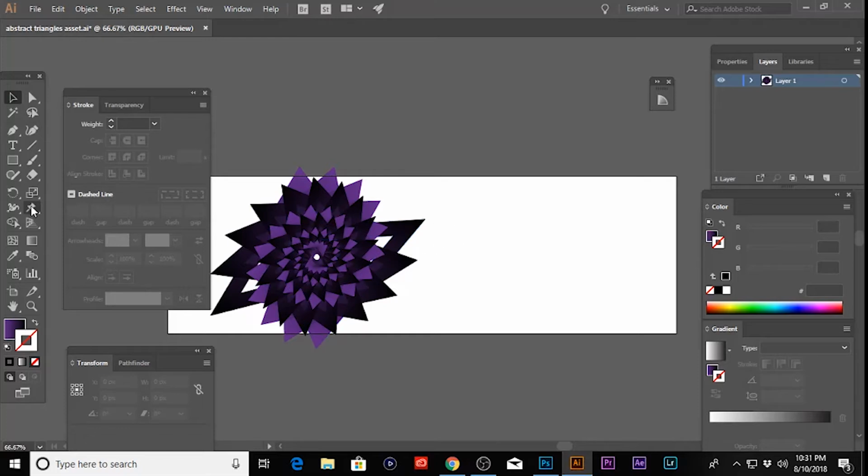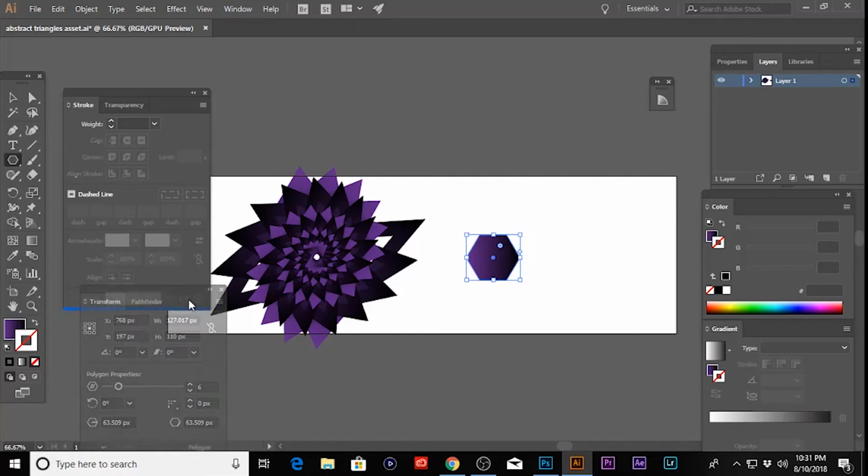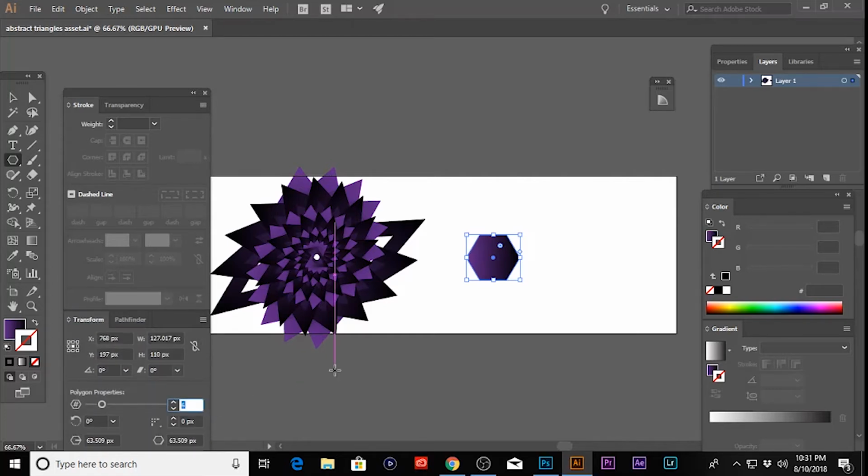What we are going to do is take our polygon tool and make a shape, and hold Control and Shift and bring up the transform, as you can see on my screen. We're going to change the polygon properties to 3 sides so it creates a triangle.